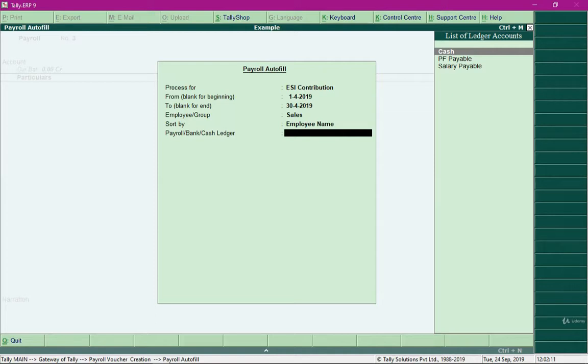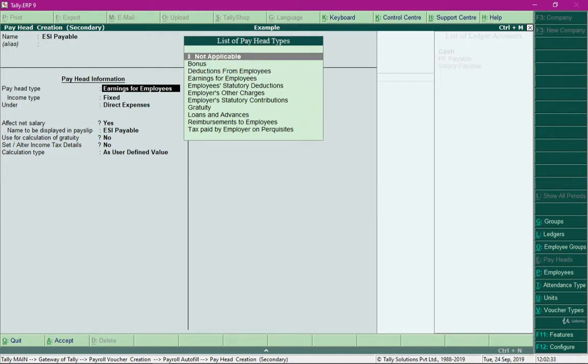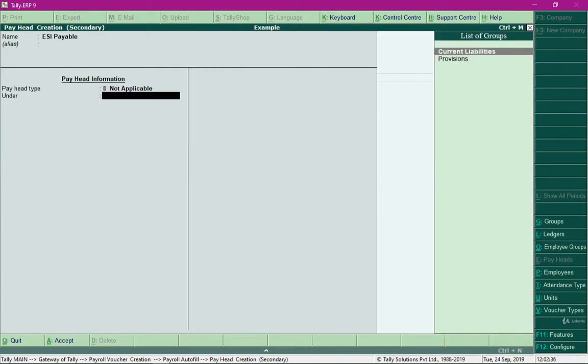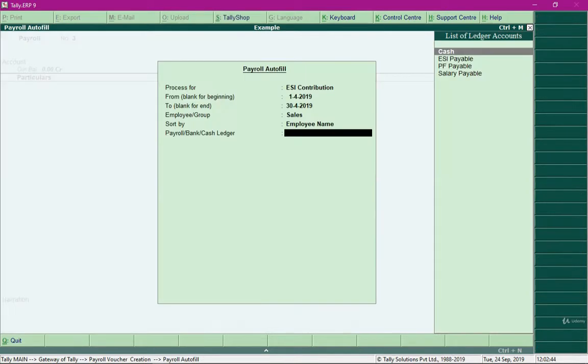Now for the field payroll, bank or cash ledger, we need to specify a ledger which will hold ESI liability amount. So we need to create that ledger. So press Alt C so that we can create a ledger called ESI payable. And for the field paid type, specify the option not applicable and select the group as current liabilities and save the payhead creation or ledger creation. And then select the created ledger, which is ESI payable ledger.